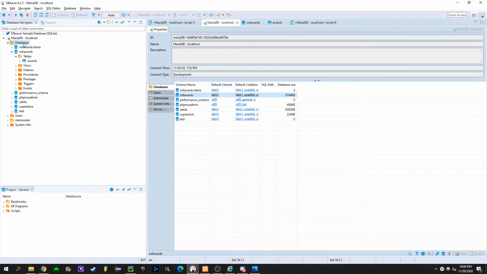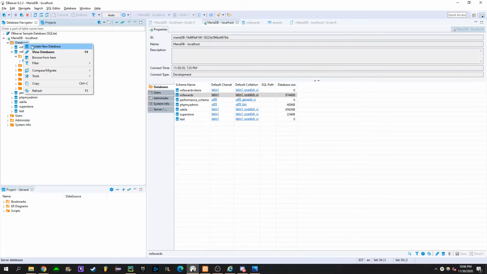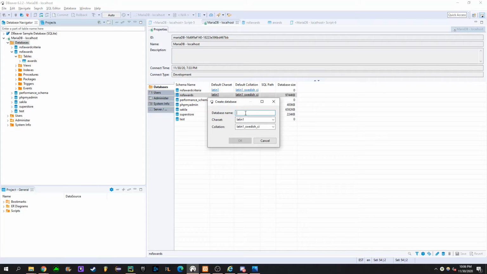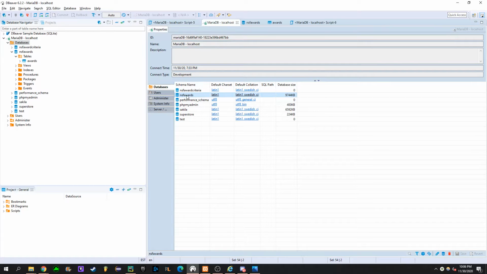How you do this is you right click databases, create new database, and you can type in the name. You should type in NSF awards. I've already created it, so I'm not going to create it again. We're going to assume that you've created it, so now you have the NSF awards database.